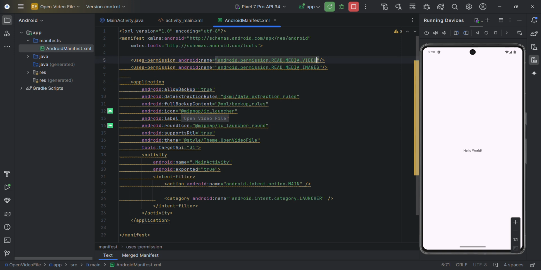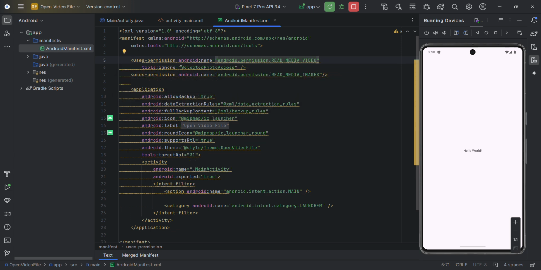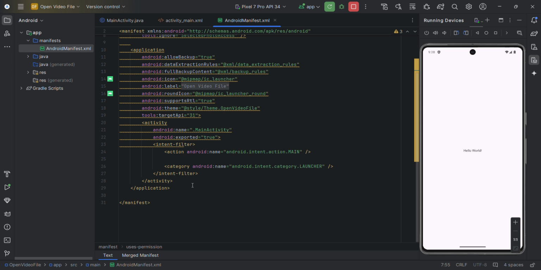I think there's some warning. Let me see what it is. It's just that we are not choosing selected photos; we are going to give access to all the videos and all the images. So I'll just put that, and it should go off. Anyway, it's a warning, it doesn't matter.